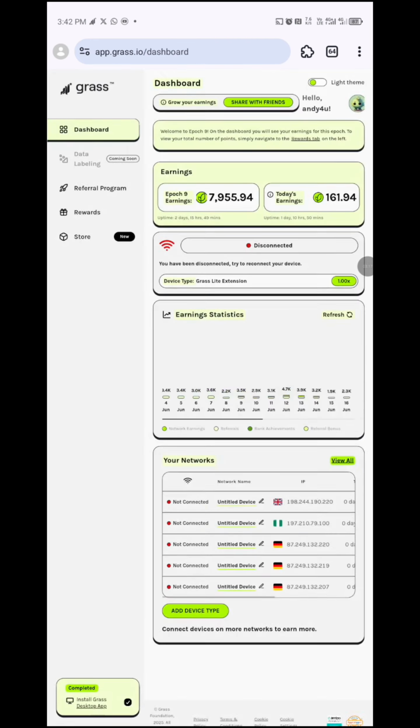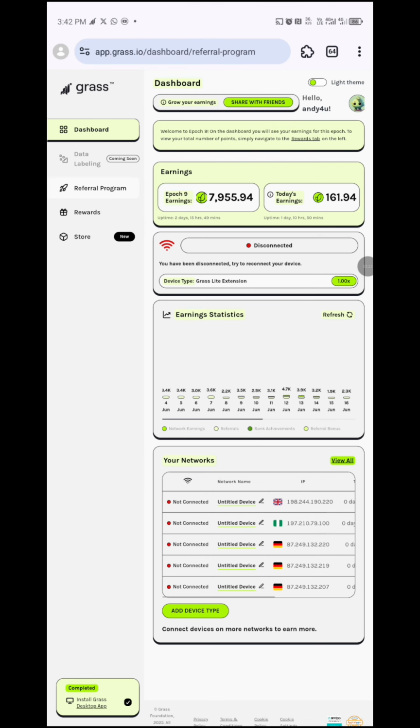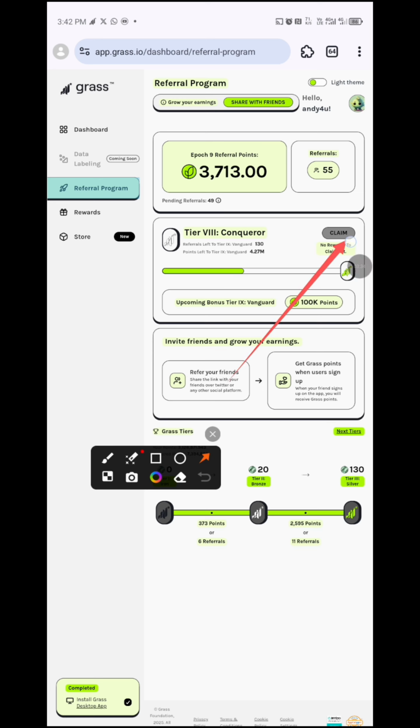Remember to always claim. You see, when you come, I think, is it this referral program now or reward? Let me try referral program. Okay, here, yes, remember there are things to claim here. You can come and check if there is anything to claim here. You claim it.